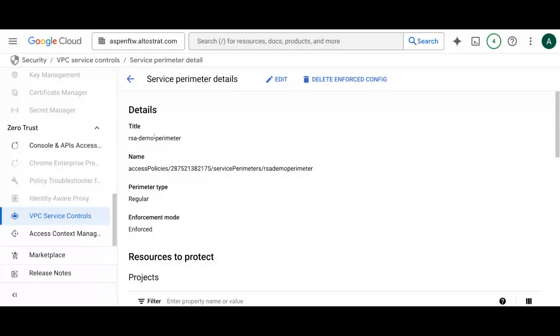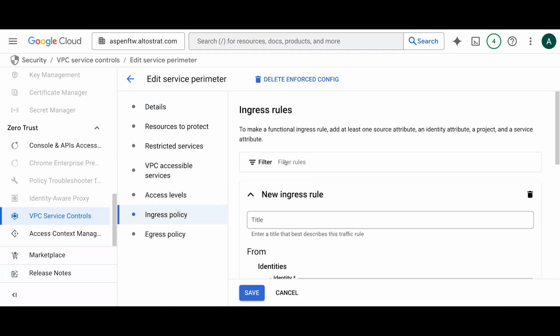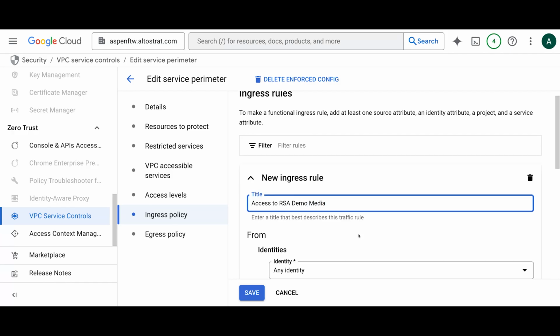Let's take a look at configuring rules with both first and third-party groups. For my first-party group example, under Zero Trust, I will come down to VPC-Service Controls, and this is my RSA demo perimeter, and I'll edit my perimeter. I'll come down to ingress policies and add an ingress rule, and I will title it appropriately. In this case, I'm granting access to Googlers who need to reach my RSA demo media.